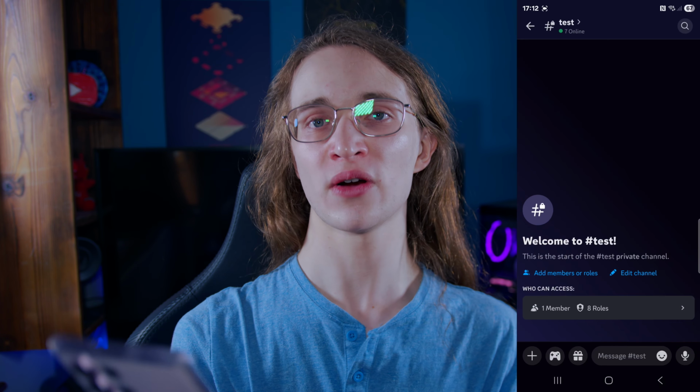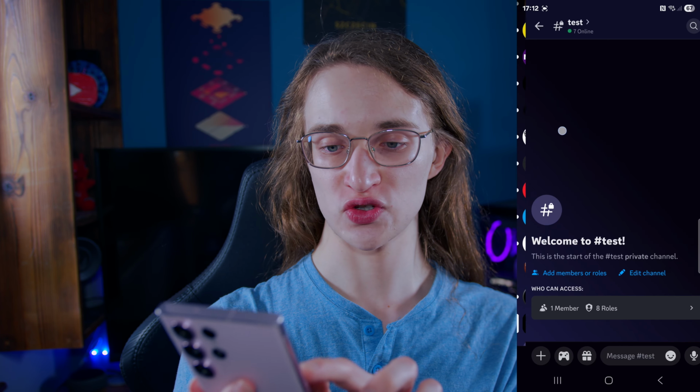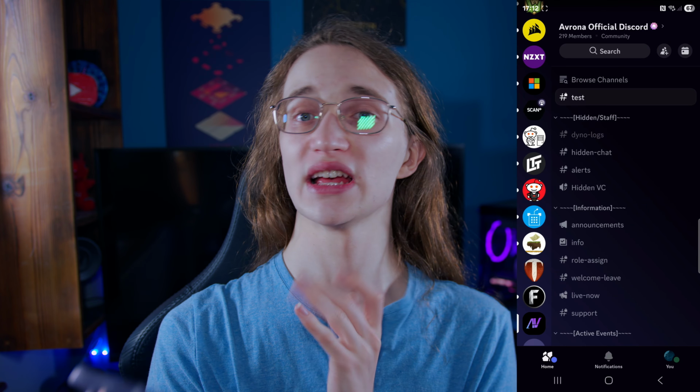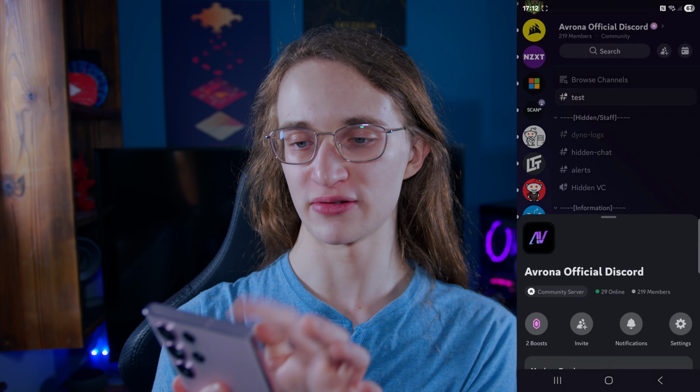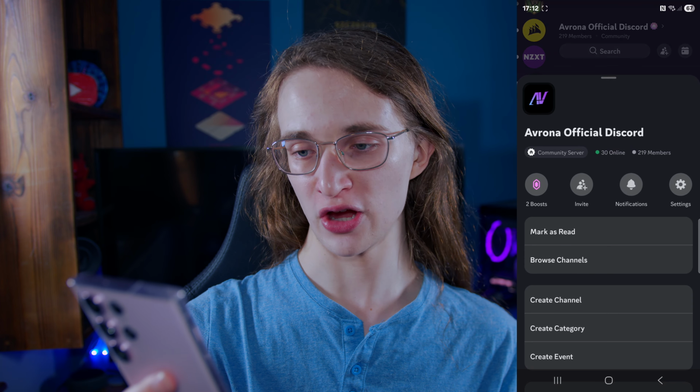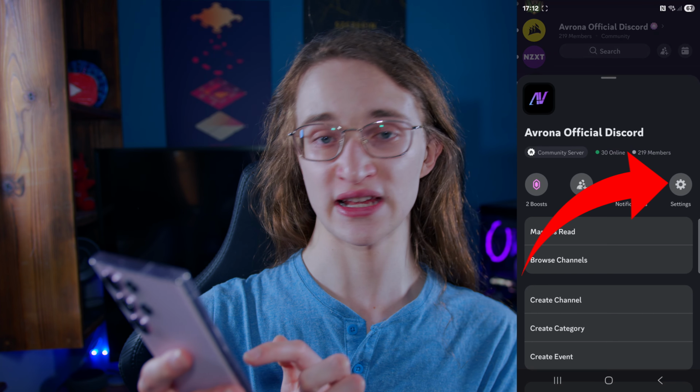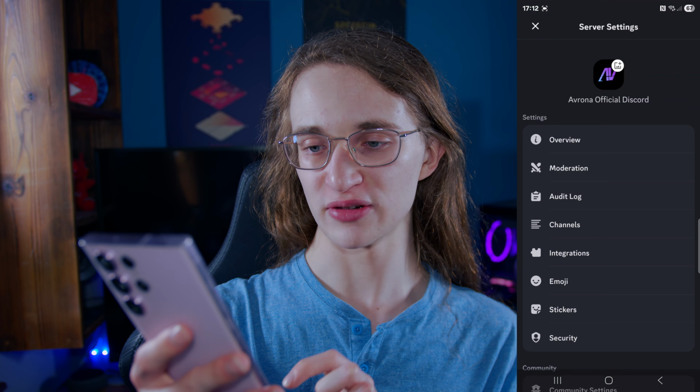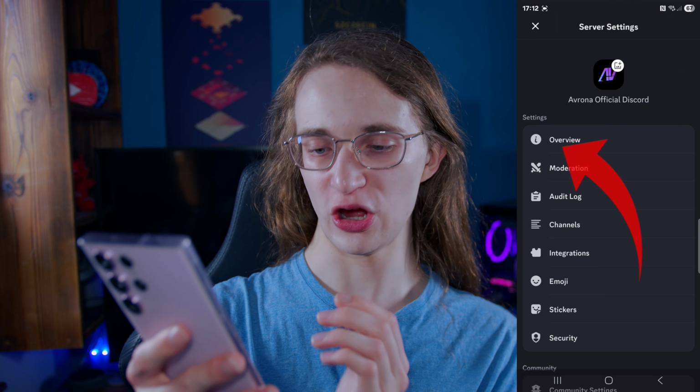Now let's head over to mobile and do the same there. So once you are on the Discord app, what you want to do is just swipe right until you get this view and then tap on your server's name at the very top. Then you want to go into the settings option, which as you can see there's on the right hand side, and from there you want to click on overview.